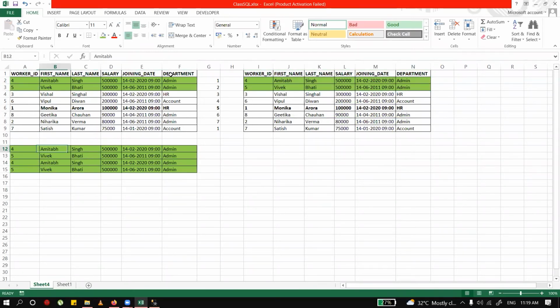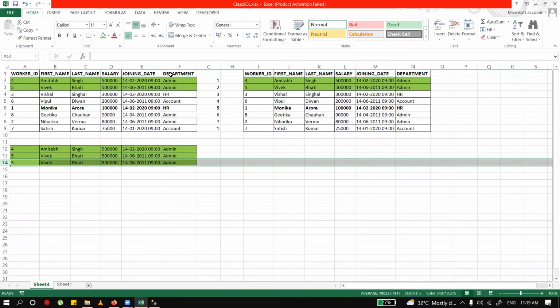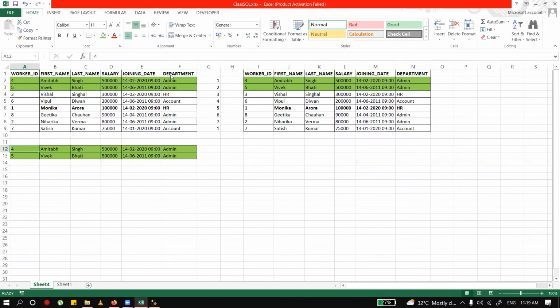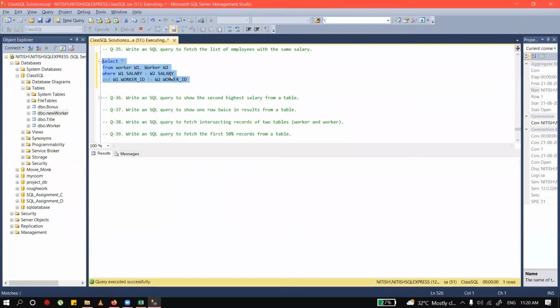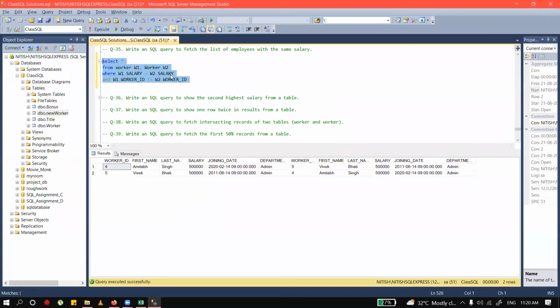What I want, first of all, is that salary should be matching. And the second thing is that my ID should not be the same. So in that case, when I use the second query, where ID is not the same, this will be deleted. So W1 dot worker ID is not equal to W2 dot worker ID. Okay, and I can see I'm getting the complete information here. So it's many to many joins.